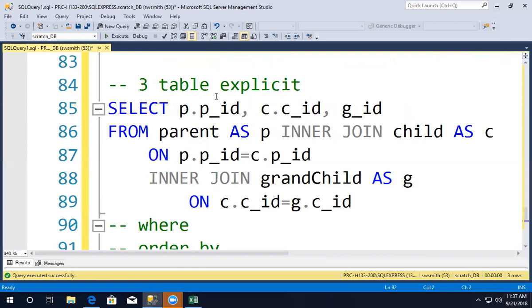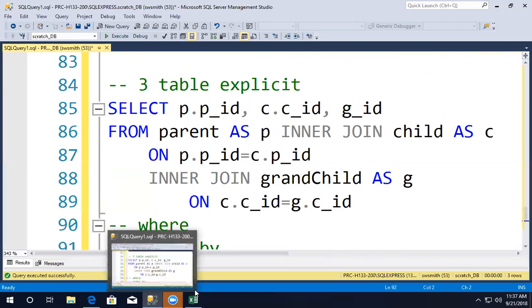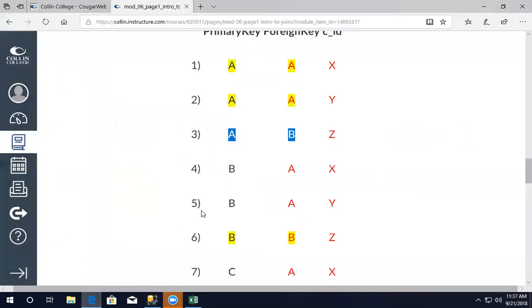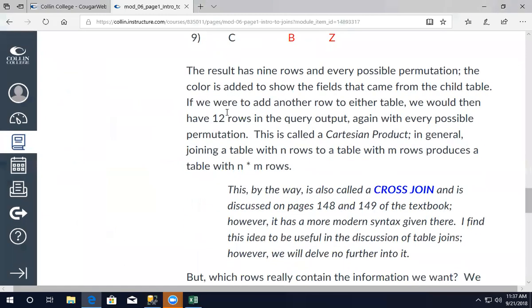Table explicit. Let me just check here. It's 11:30. I was going to try to maybe get out of here a little early today because we got a major rainstorm moving in on us this afternoon. I was going to try, see what I could do.